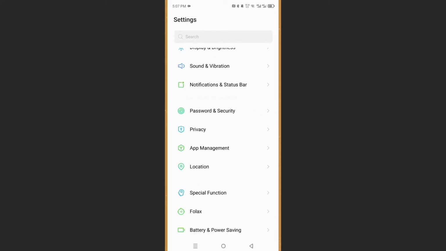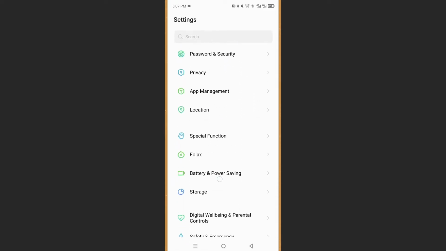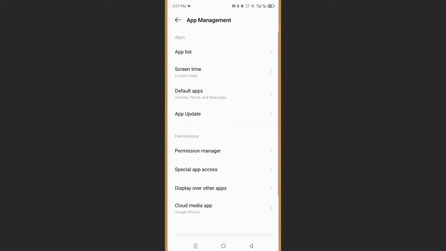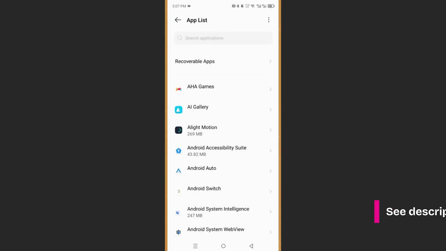device, okay? So right here, this is my settings. I'm going to scroll down and I'm going to choose the apps right here. So we're going to go to app management. And there, we're going to click on app list. We're going to go look at all the apps we currently have.